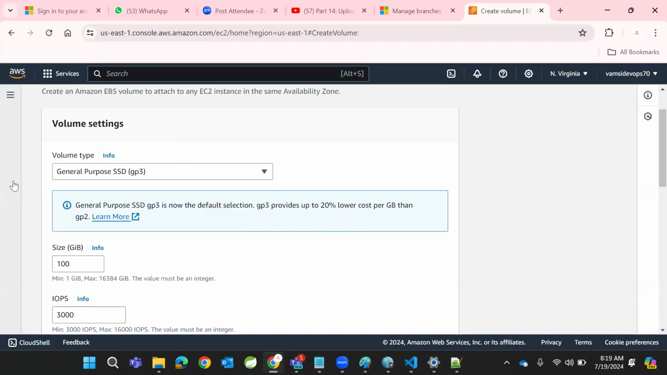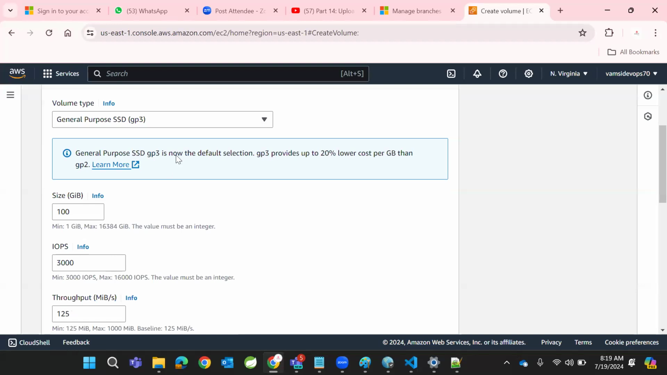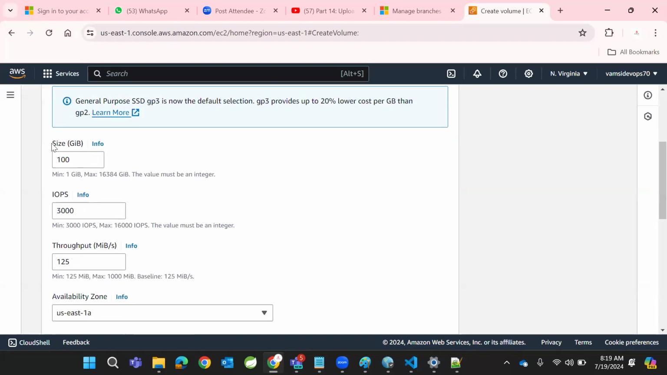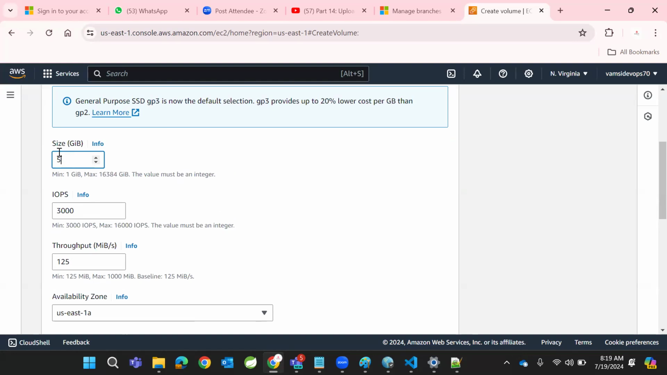All those things we'll discuss about them later. But you see here, usually we will go with the general purpose SSD volumes. If you want to create an additional volume, how are we creating an additional volume? You see here, volume type, by default, it will be general purpose SSD, and you can select the size here. What is the size? If you want some 5 GB volume, yes, you can.